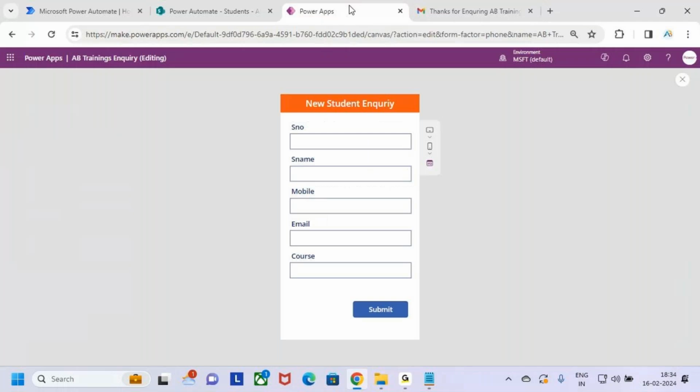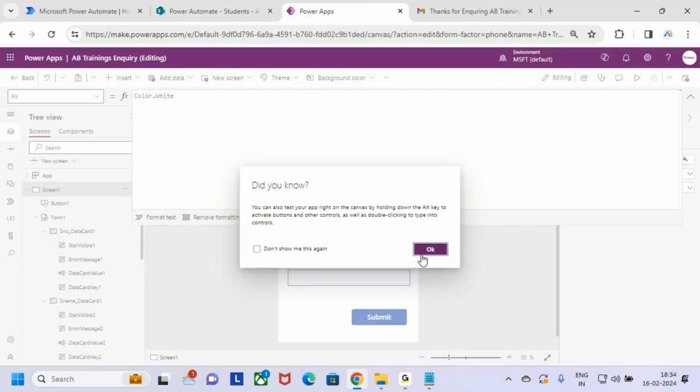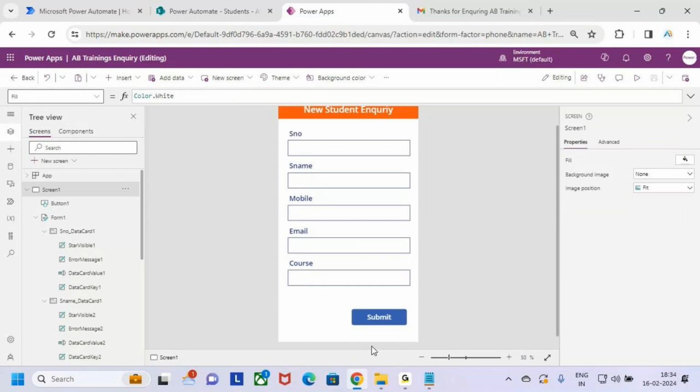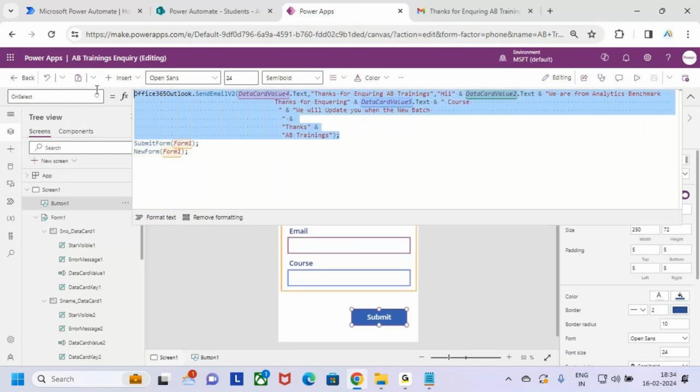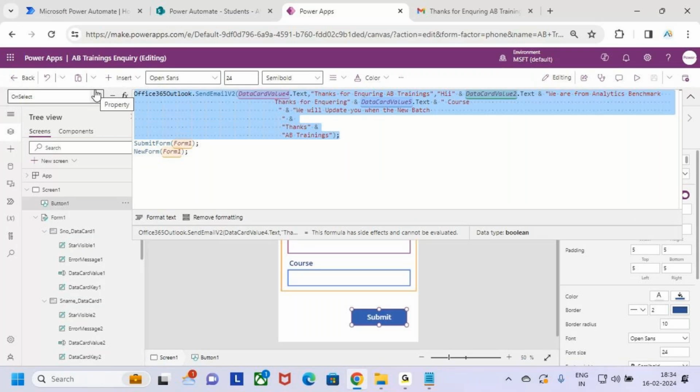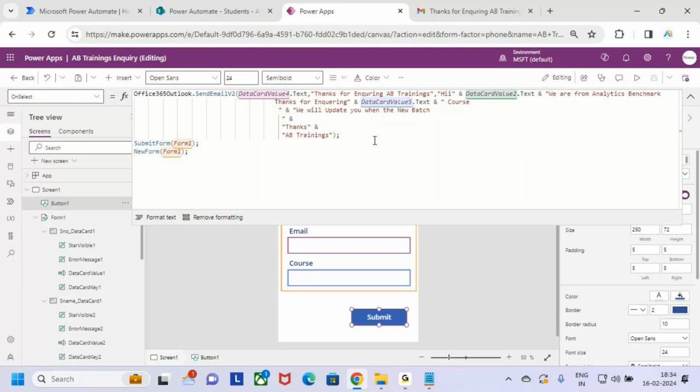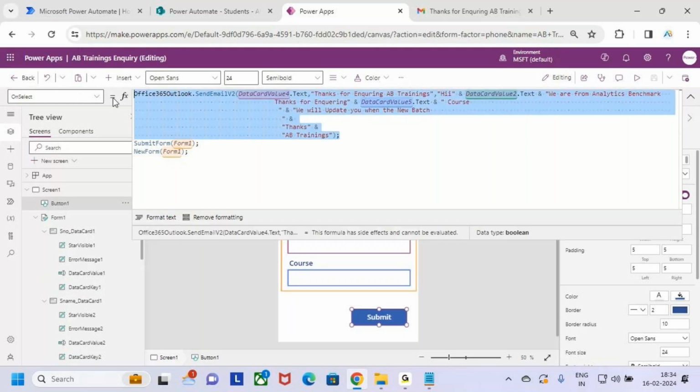On select of the button, first send the email to the student and then submit the data to the data sources. But it is not recommended. It is not recommended to send the emails through Power Apps, guys. If you use Power Apps itself to send the emails, it will be somewhat of a burden to Power Apps. So I want to reduce the burden on Power Apps. So I don't want to send the email to the student by using Power Apps.